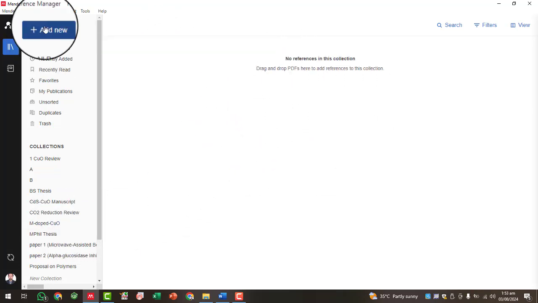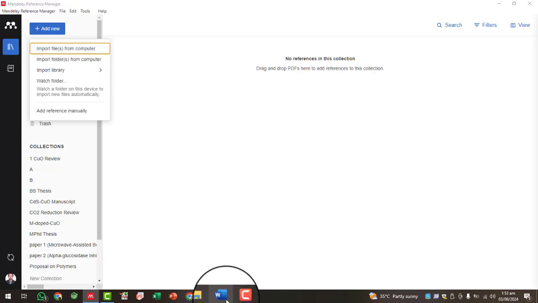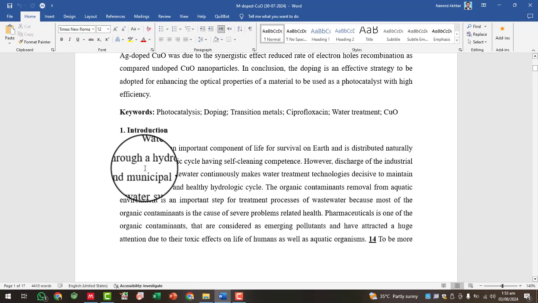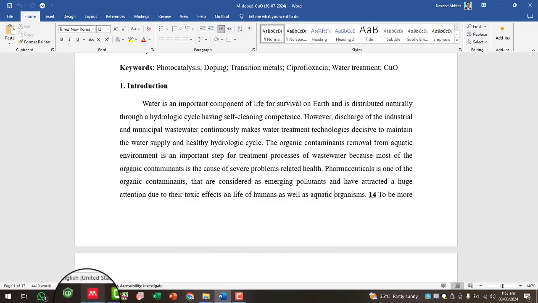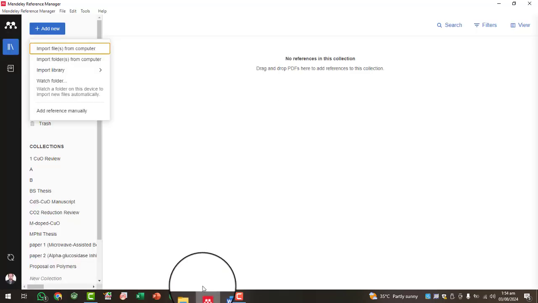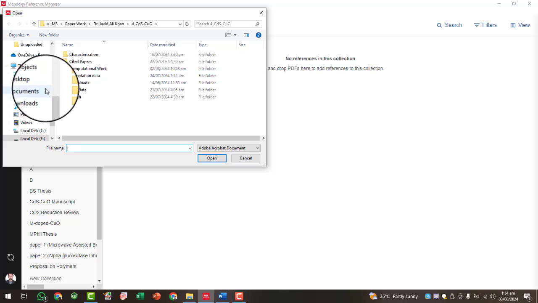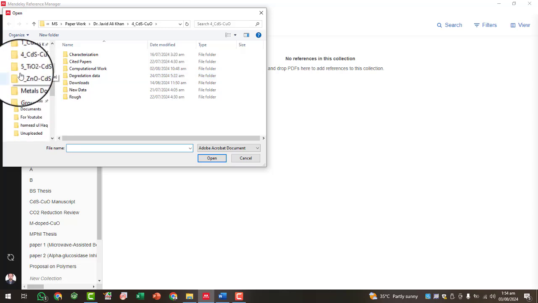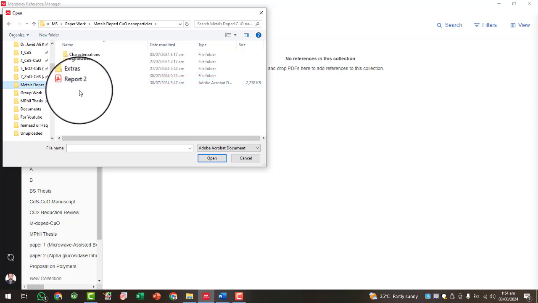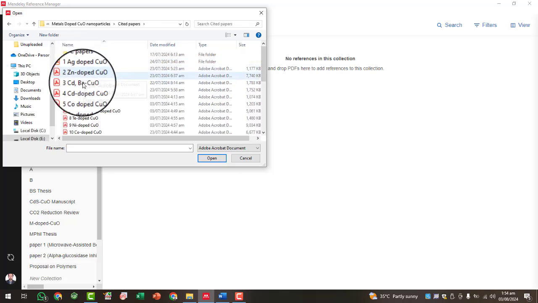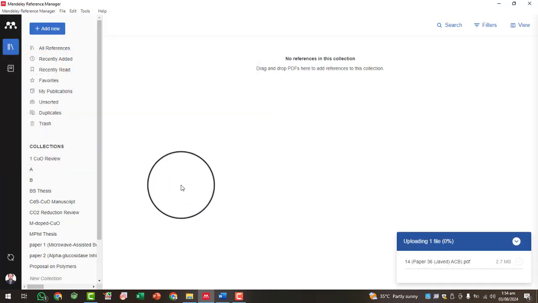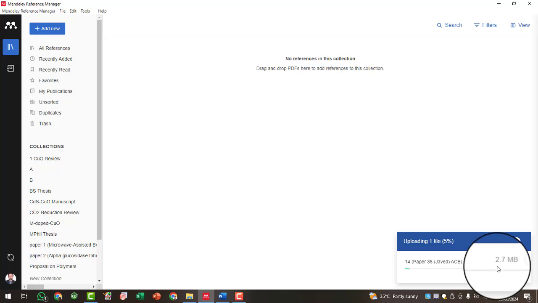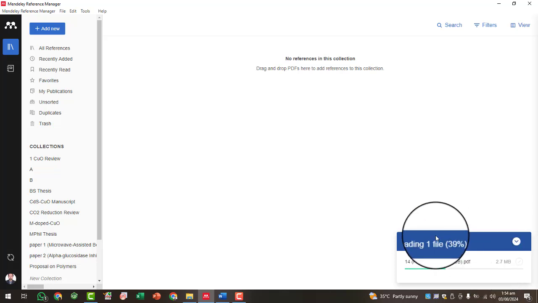Now I will have to add the papers which I want to cite in this article. First I click on the library, and the paper which I have cited in the introduction is 14th, and I have also named this paper. You can see here in the cited paper folder it is named as 14, so it is easy for me to put the reference. So I select add new and then select manually, and then go to that folder and select the respective paper.